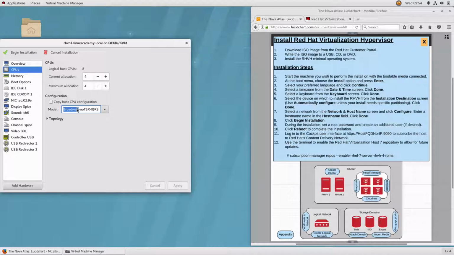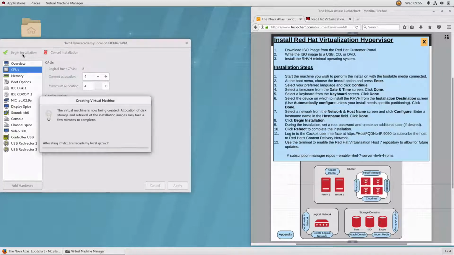Under Model, we're going to select that, clear it out, and then type in host pass-through. Go ahead and click Apply. Without this setting, the virtual machine will not know that virtualization is enabled on the host machine, and without that, you won't actually be able to create virtual machines. So now we'll go ahead and hit Begin Installation.